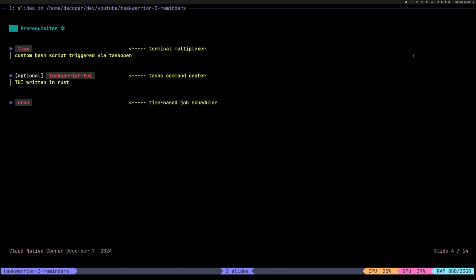A few prerequisites we need. I am usually using Tmux to integrate and automate all kinds of scripts. So my scripts have this assumption that Tmux exists. You don't have to use it, of course. Taskwarrior TUI is a TUI written in Rust that displays all your tasks and lets you interact with them. It's optional, but I really like it. And of course, Cron, which is available in all the systems.